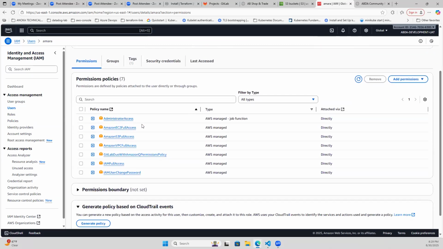You get administrator access to Amara. You get Amazon EC2 full access. You get S3 full access. You get VPC full access. You get GitLab Duo with Amazon premise policy access, so that Amara can deploy in GitLab. You also get IAM full access. You get IAM user change password access.